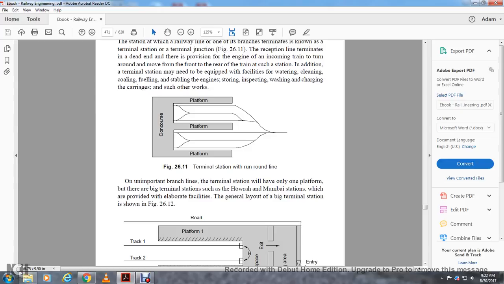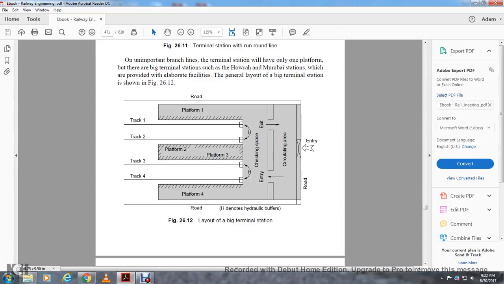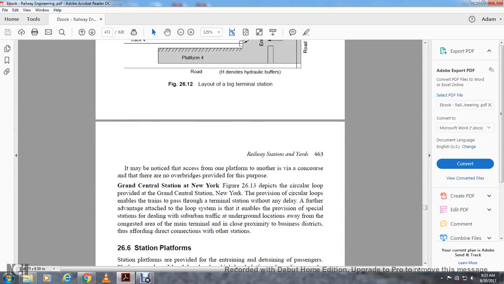Unimportant branch line terminal stations will have just one platform, whereas a big terminal station, like Howrah and Bombay stations, provides elaborate facilities. General layout of a big terminal station: track 1 and 2 on platform 1 and 2, platform 3 and 4, track 3 and 4. H denotes the hydraulic buffers, the entry and the exit of the changing area, and entry and road.